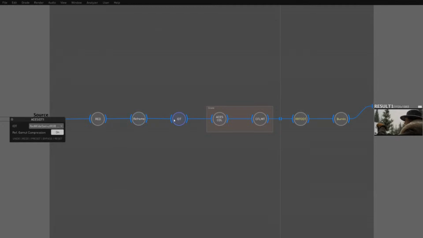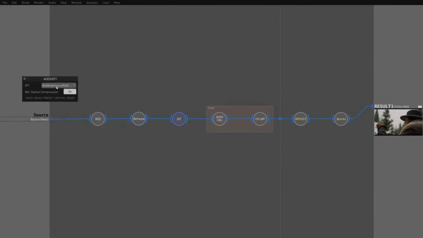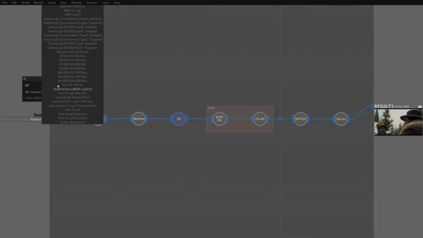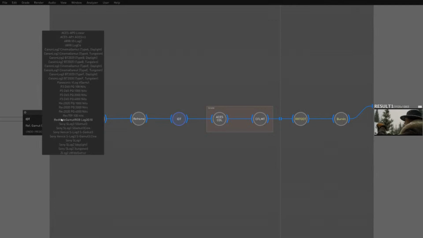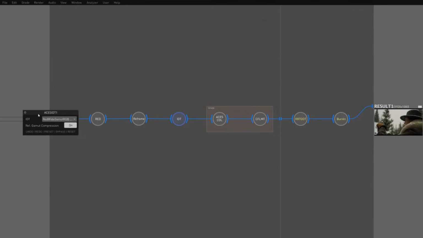Then you've got your IDT. So this is the RED Wide Gamut. This is an ACES pipeline. I forgot to mention, got ahead of myself there. But here's your IDT, and there's a long list of IDTs that are made by the manufacturers and are used to take your input and convert it into that open space to start color grading.